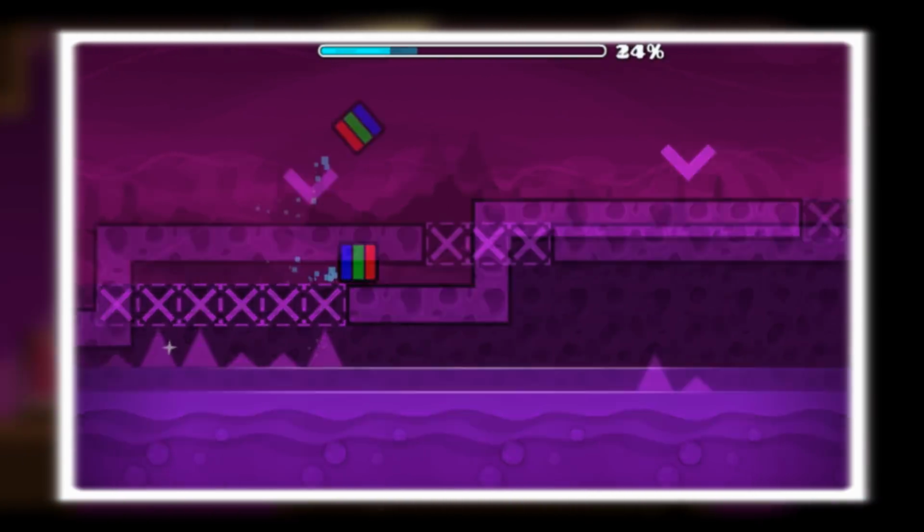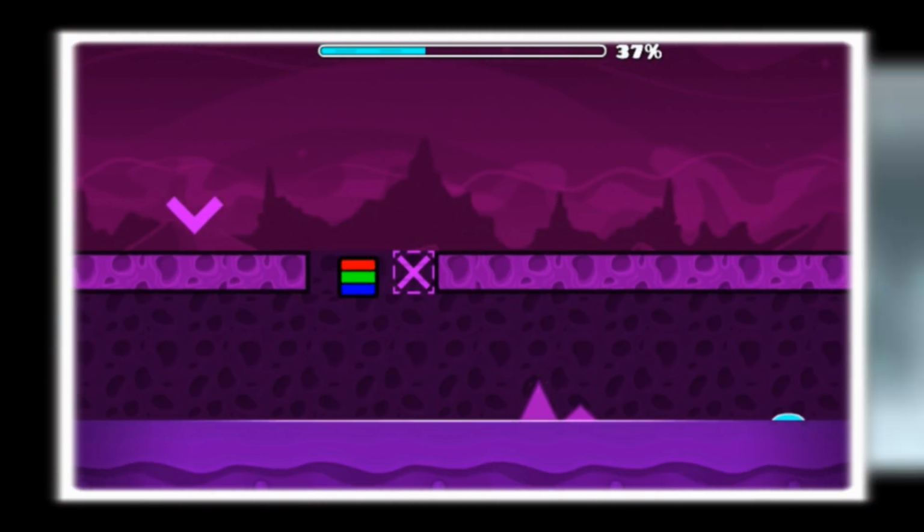Hello everyone, and welcome to another episode of Geometry Concepts. In this episode, I'll be showing you how to make weight blocks. If you didn't catch how they worked in the preview, it's pretty simple. They're blocks that you can slide over normally, but if you collide with one while you're falling, it'll break.